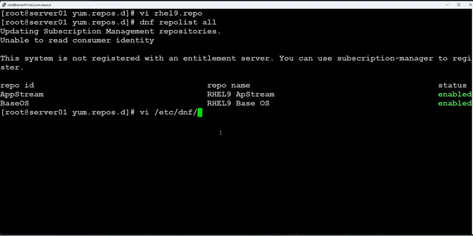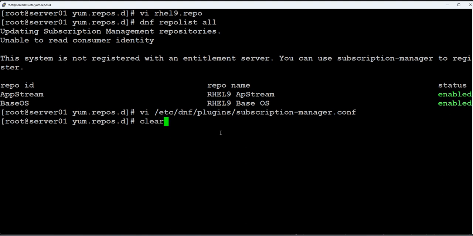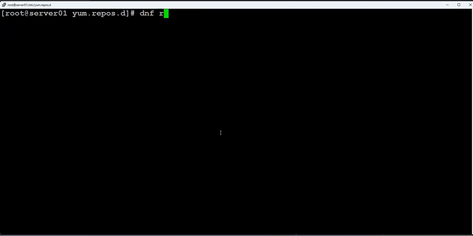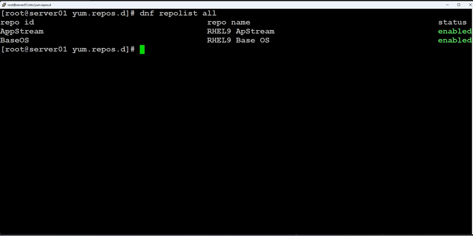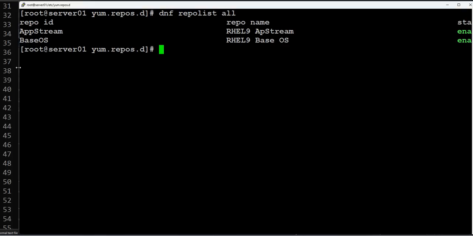Or if you want to get rid of that, you can just go to /etc/dnf/plugins/subscription-manager.conf. You can just change this to 0. It will disable it. Just run the dnf repolist all again. That message has disappeared.